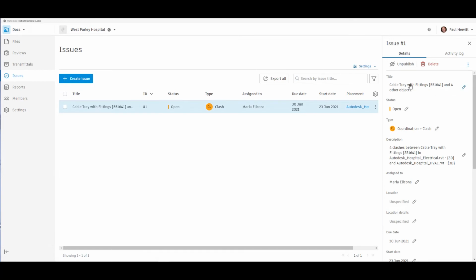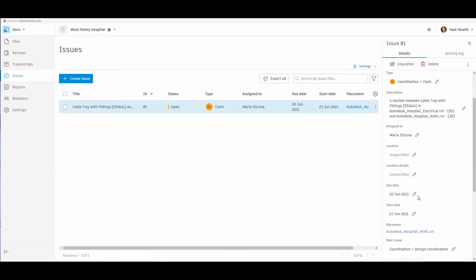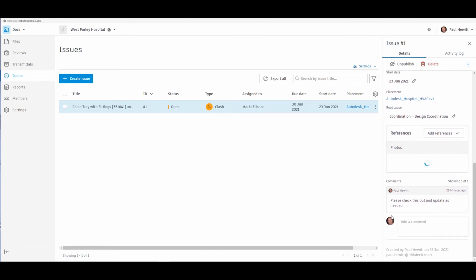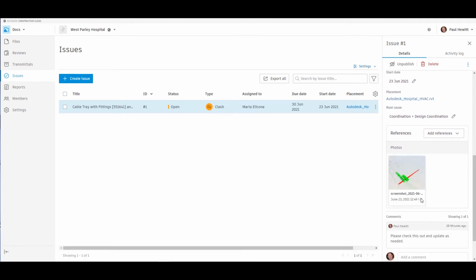If I select it, I can actually modify this because I actually submitted it and I'm the project manager. I can actually add more comments. Other than that, only myself and Maria will be able to see this.